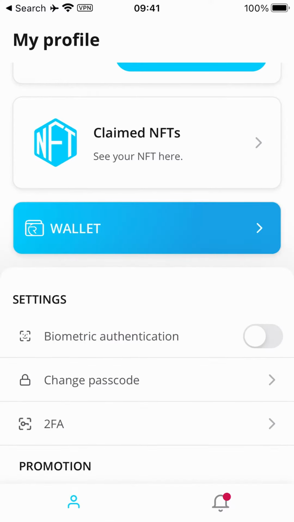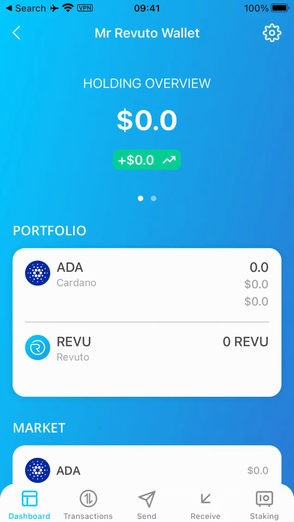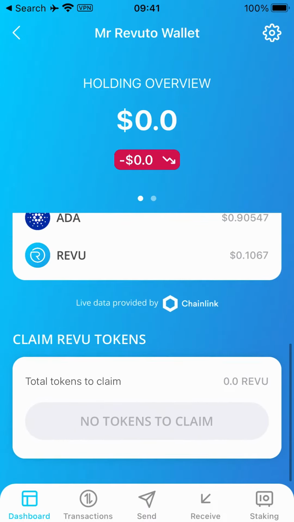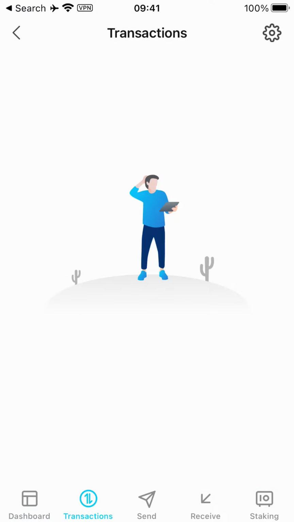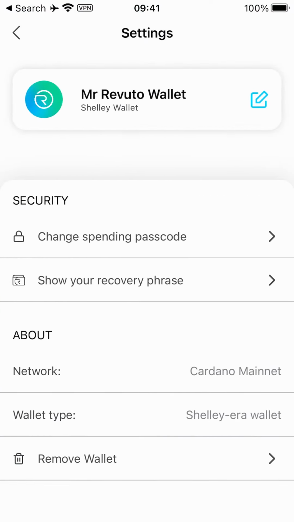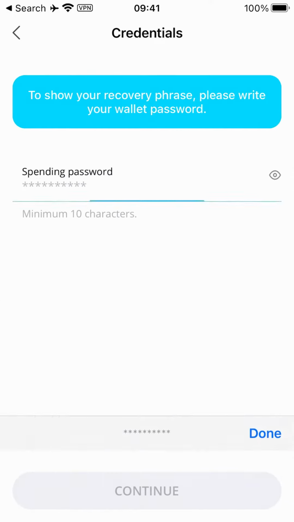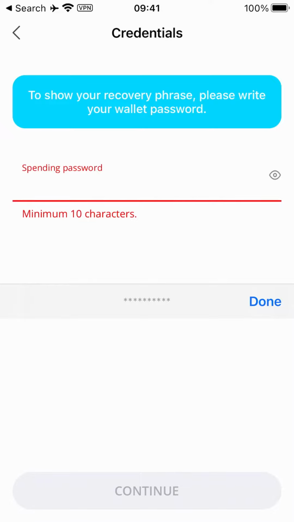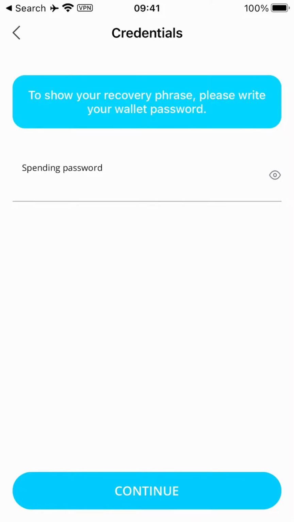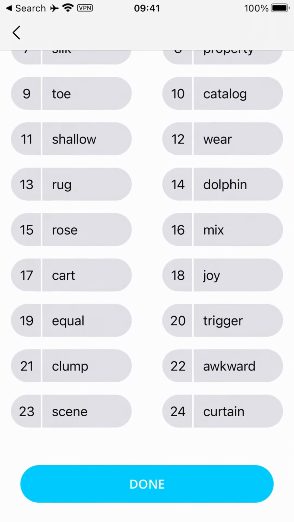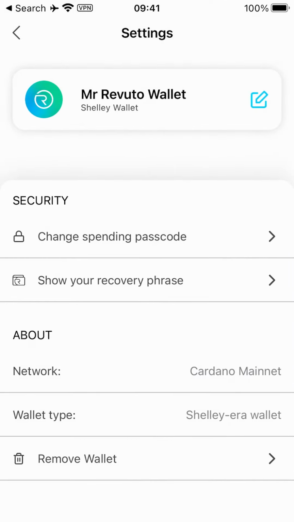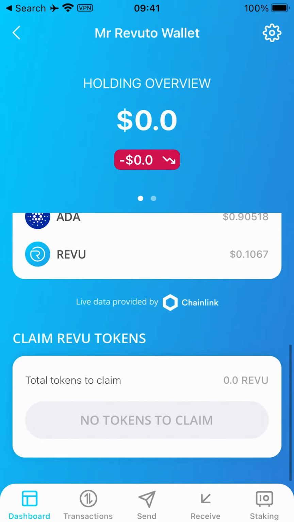Now here I have a wallet. I have 0 of everything. I have transactions 0. Actually, if you didn't remember to save the recovery phrases, you put your spending password and then you can see them again and save them in a safe place. I will print them out and put them somewhere safe. You can remove the wallet also. Then you can send.